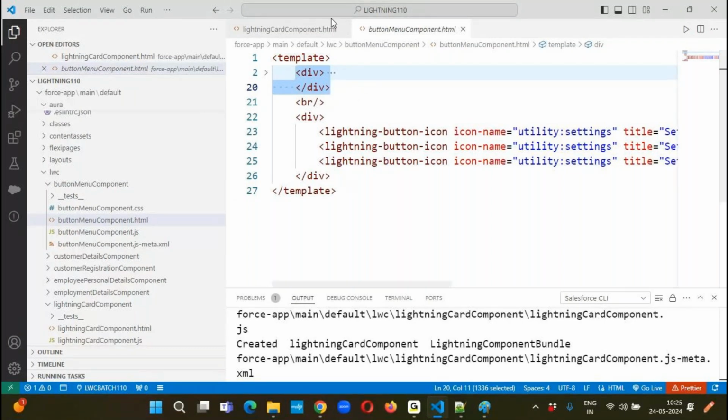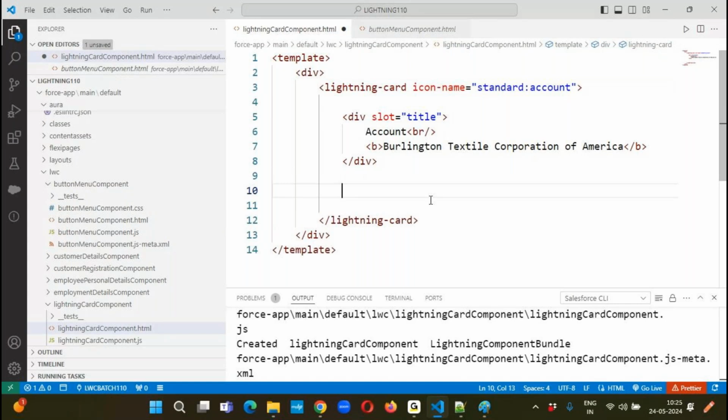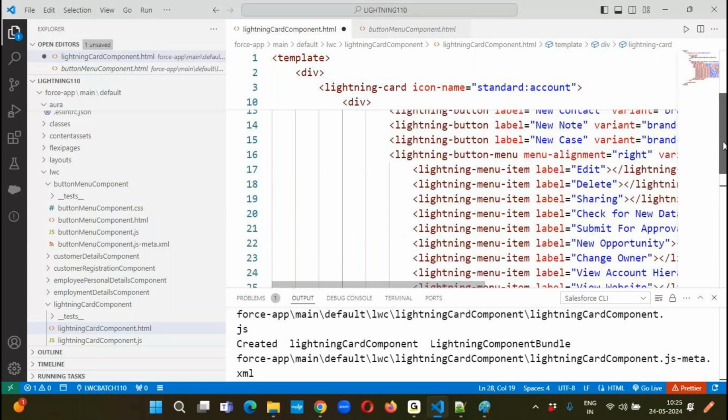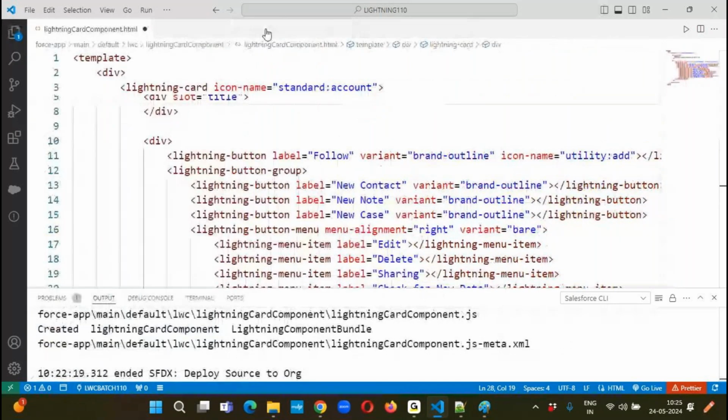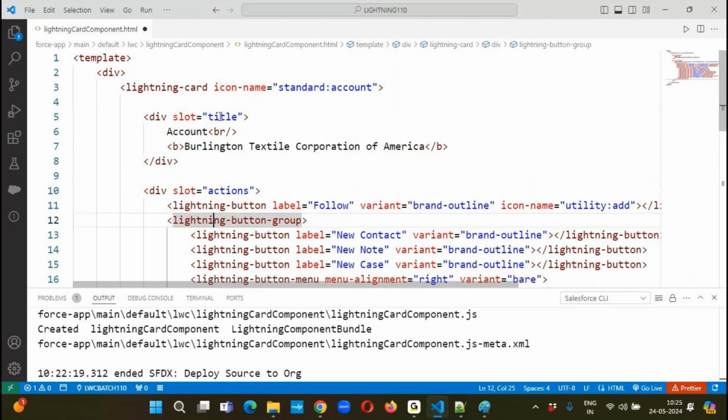I would like to place it now. Here I am going to be using the whole division tag which I would like to place over here. Now this content I would like to place so that I'm using slot equals to actions. In the title's place I'm representing this content. In the actions place we are placing this content here.